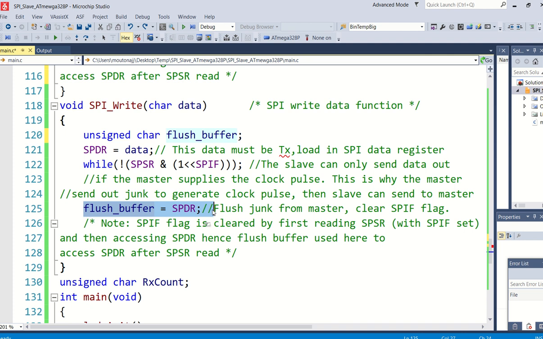But the main thing is, while this clock pulse was generated, my data, which was sitting in SPDR, was at the same time also sent to the master. Here, I'm just reading whatever it is, in this case the junk that was sitting in this buffer that I received. I'm just putting it in the flash buffer, and all of that is just to reset the specific flag here.